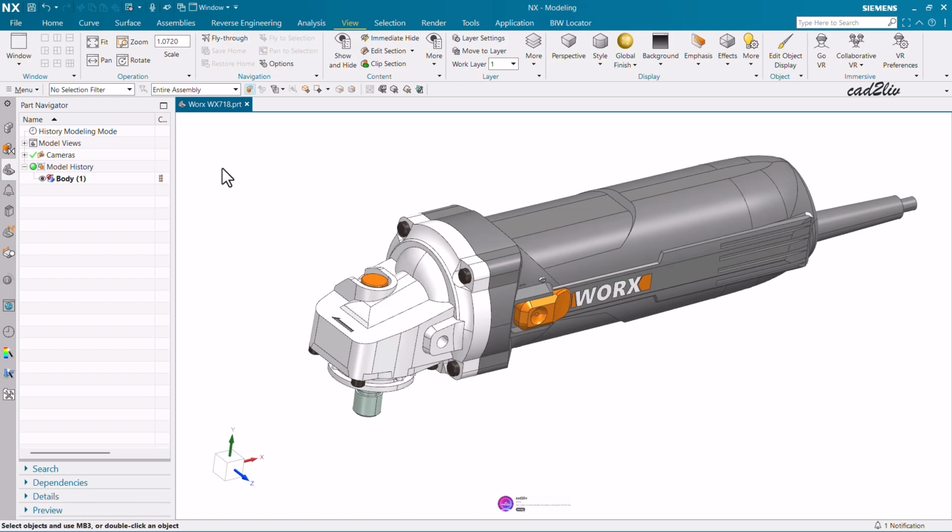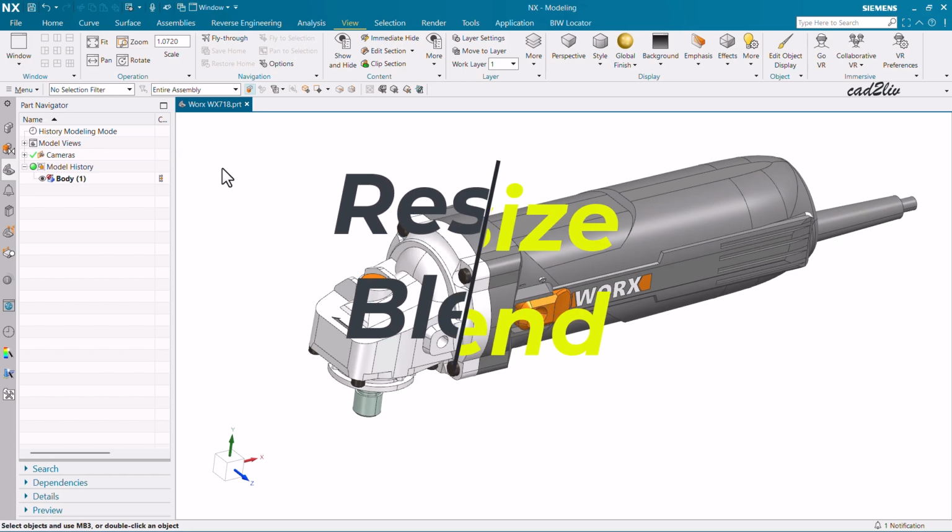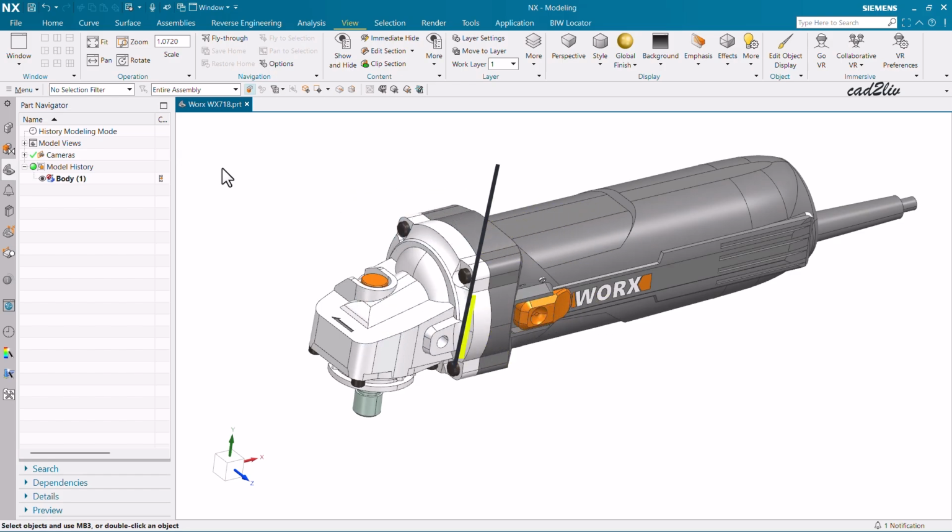Hello everyone. In this video, we are going to learn about the resize blend command. Now, before we start with the tutorial, let us know why we use resize blend. Suppose you import any kind of file which doesn't have any kind of model history.